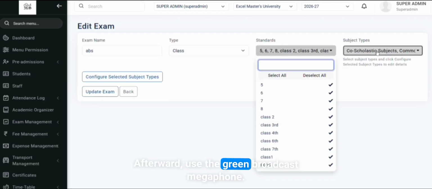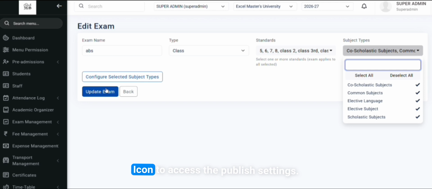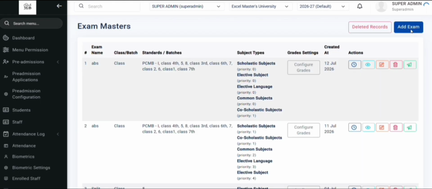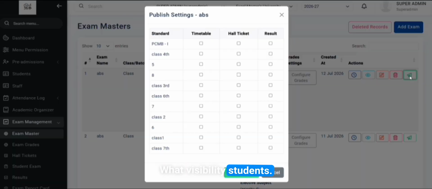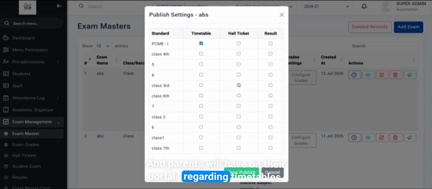Afterward, use the green broadcast megaphone icon to access the Publish settings, where you can choose exactly what visibility students and parents will have on their portals regarding timetables and hall tickets.